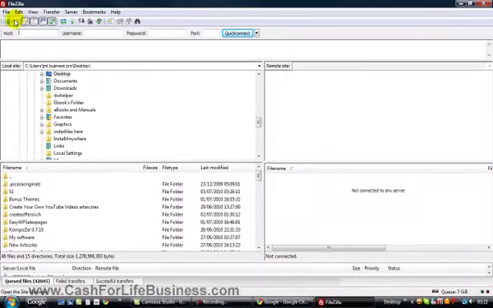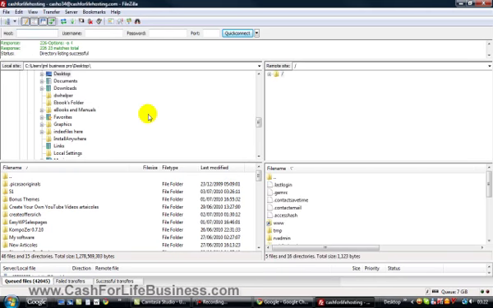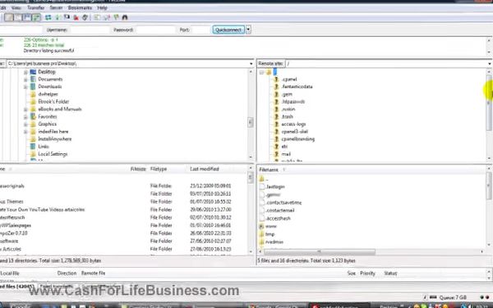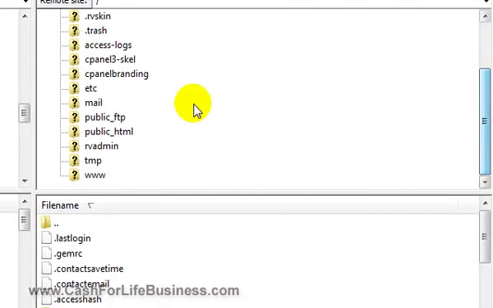What we're going to do here is connect to my server, because I already have a password saved there. Once I connect to my server, I'm going to create a new directory for my blog, which we create now under the public_html.